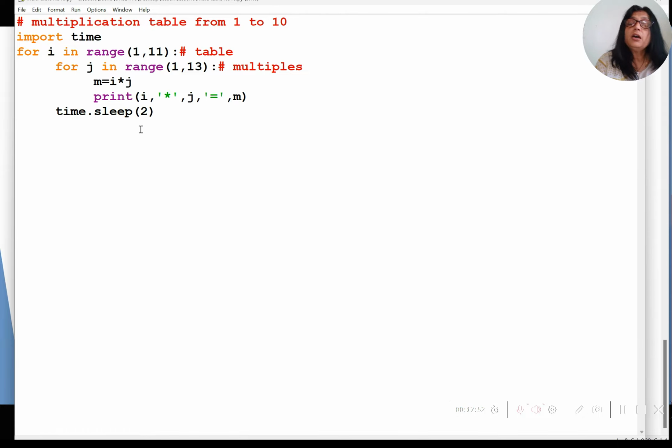where sleep is a function of the time module. So 2 is the seconds, that is, it gives a pause of 2 seconds. Okay, that is about the multiplication table 1 to 10.